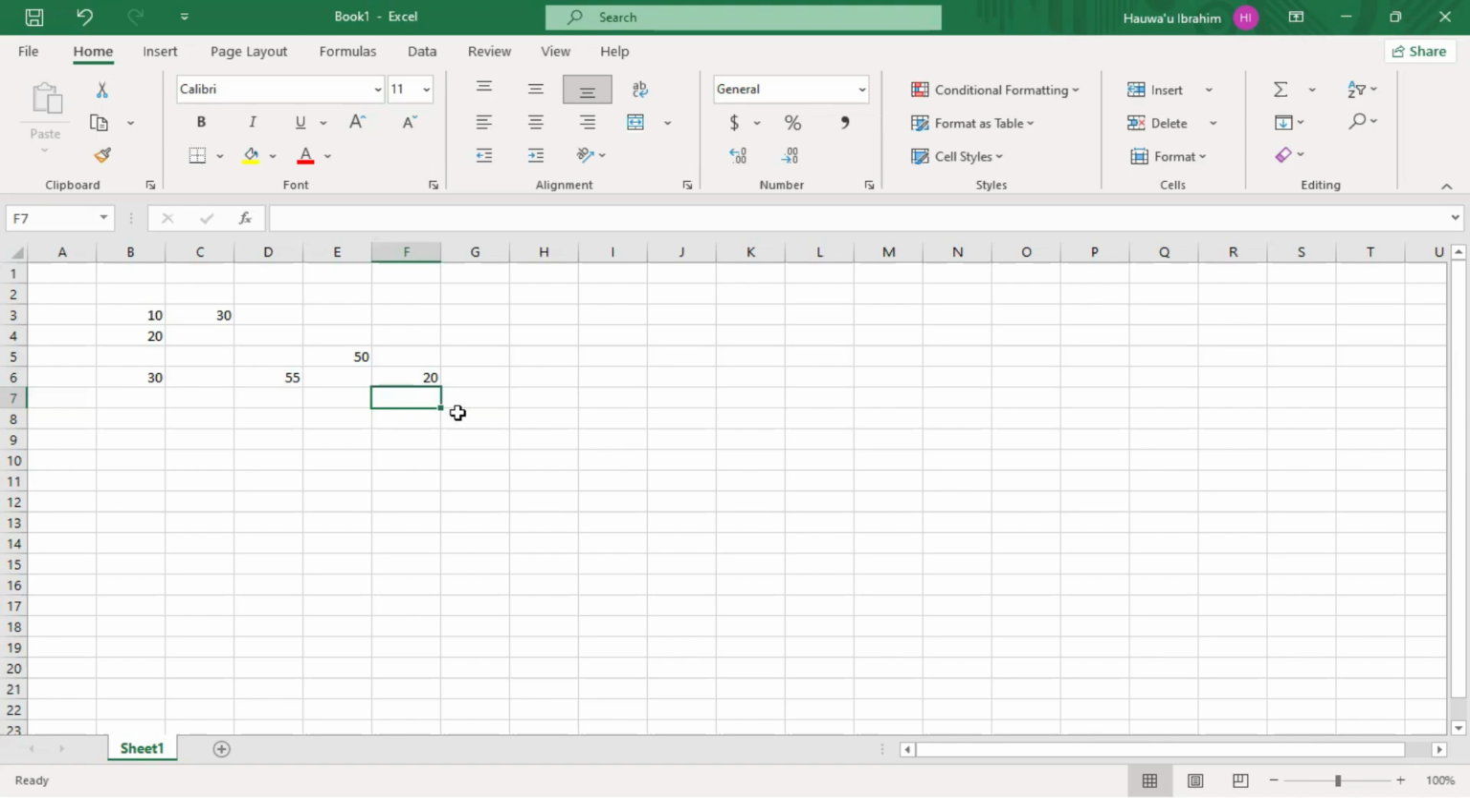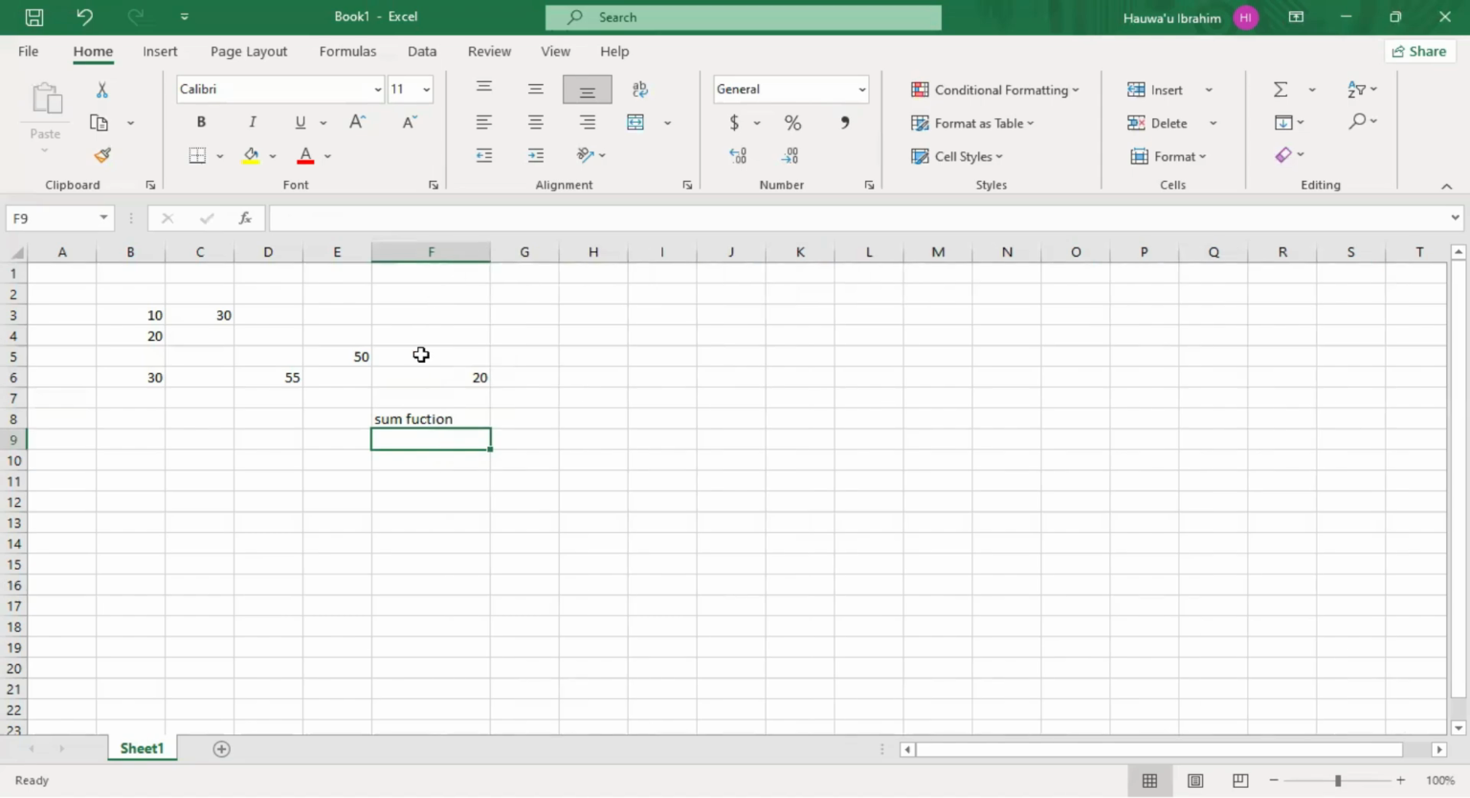So let's move to function now. A function is a ready-made formula that performs a calculation automatically. A function always starts with an equal sign and has a name like sum, average, etc. For example, let's start with the SUM function. The SUM function will add up a range of numbers.